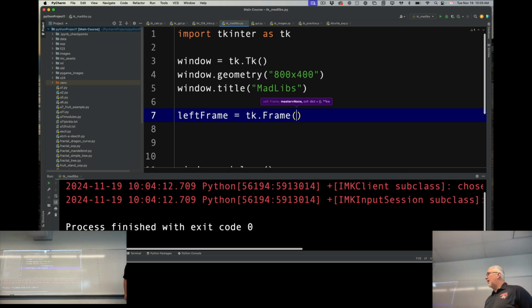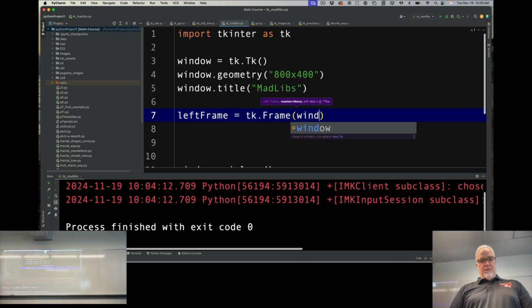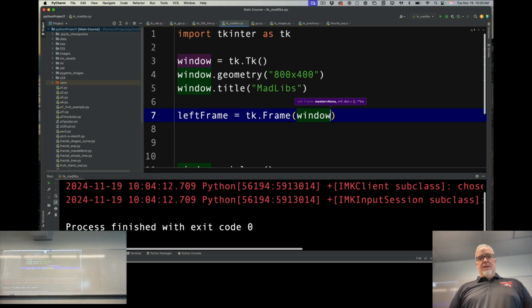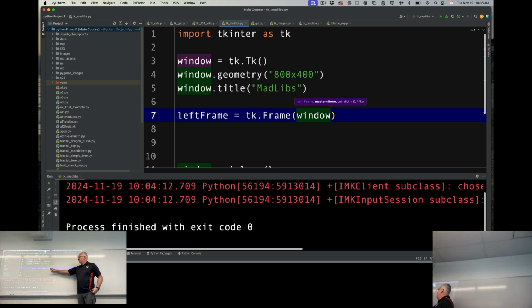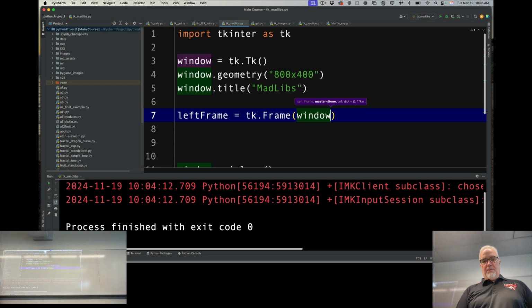I'm going to give it a few required arguments. The first required argument is going to be the master. I could say master equals window, but the first argument of every widget is always the master. So what does this belong to is what I'm saying. The left frame belongs to the window. It's part of the window, or it goes inside the window.